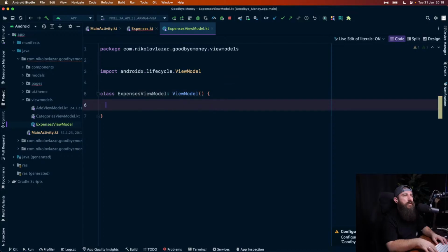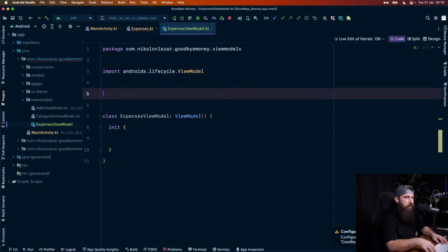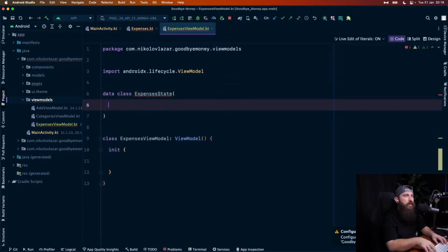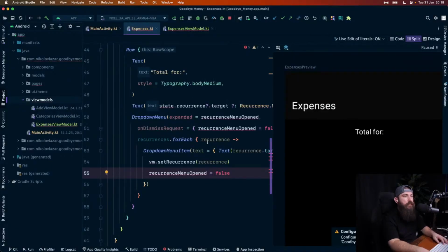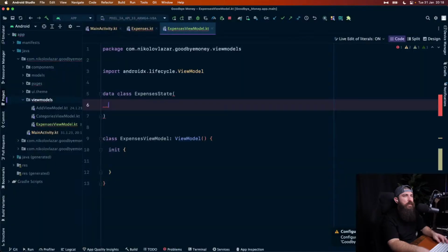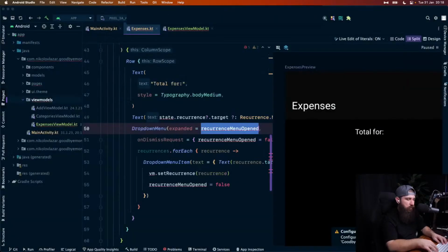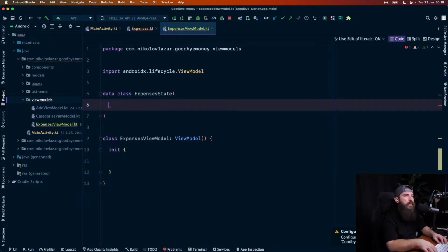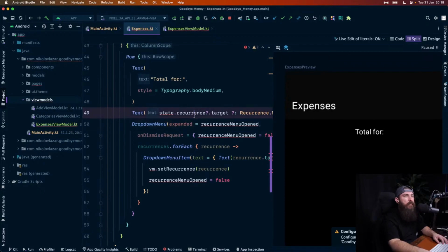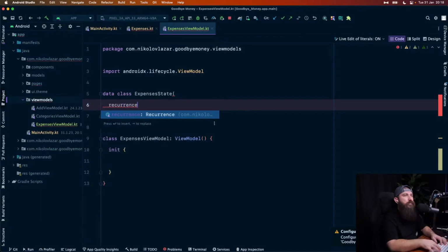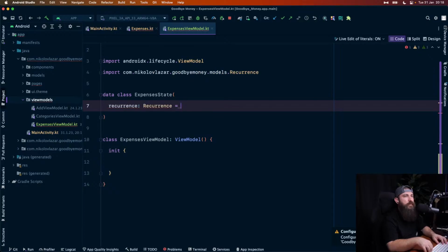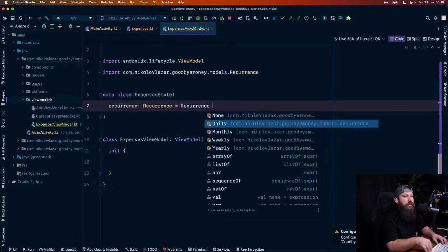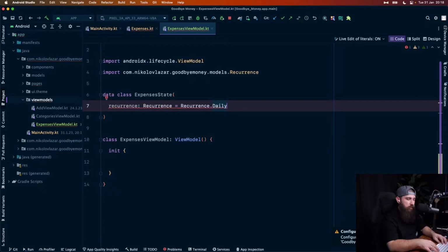Let's create a view model here. We have our inits, and we also need our data class expenses states. Let's see what we need. We need the recurrence menu opened. Oh, hold on, that's not actually part of the view model. It's a local state variable. But we have the selected recurrence, which is going to be by default daily, like today.